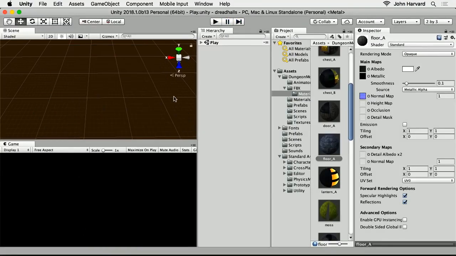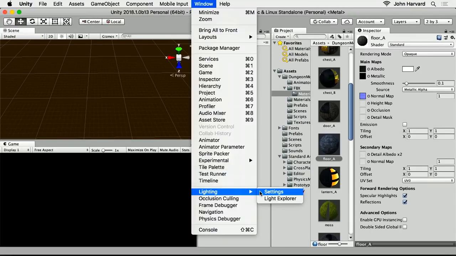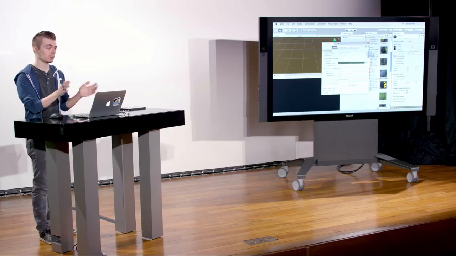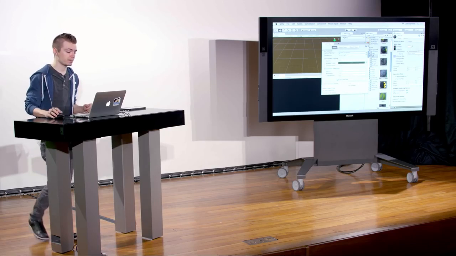So we can fairly easily make a couple of changes here in order to see our maze a little bit better. So I'm going to go to Window, I'm going to go to Lighting, Settings. And so if you go to Window, Lighting, Settings, those are your sort of global Unity lighting settings, right?